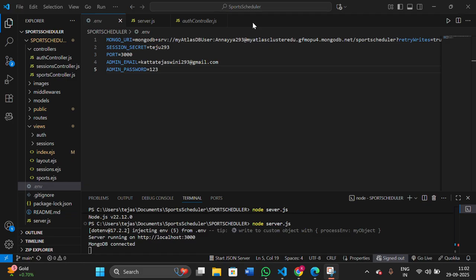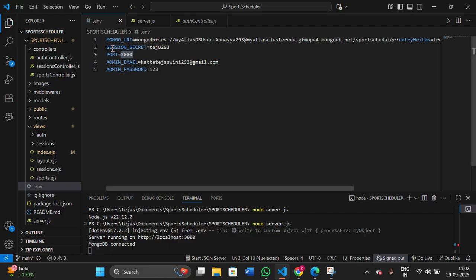And next is to set up a .env file with at least 3 values: Mongo URI, session secret, and port. If you want admin email and admin password, you can also keep that in the .env. And here, this is my .env code. First one, Mongo URI.